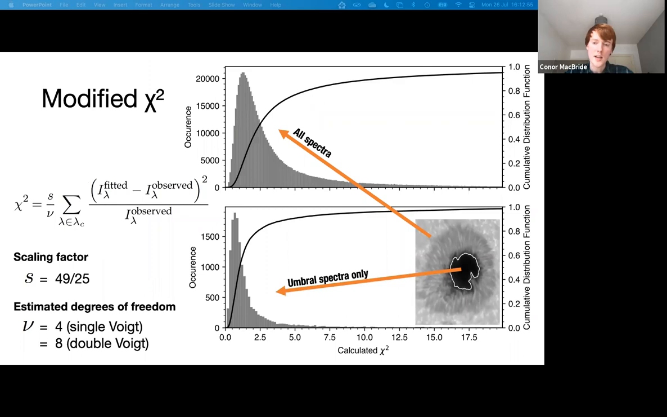By calculating a modified chi-squared statistic, we can see that the accuracy of the fit is very good. For each spectrum, the chi-squared value is calculated using the central 25 wavelength points out of 49 in total, with the chi-squared value then subsequently scaled by multiplying it by 49 over 25. This allows us to approximate how well the fit is performing around the line core, the region we are most interested in fitting.